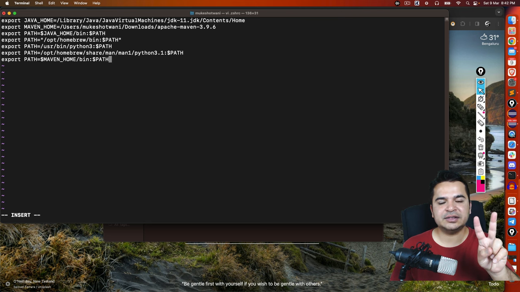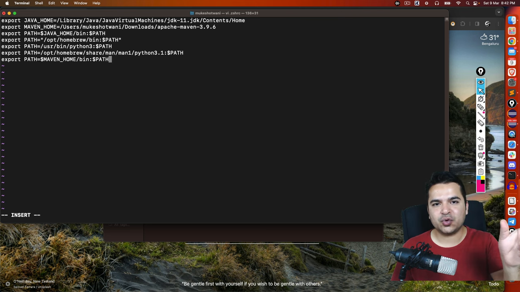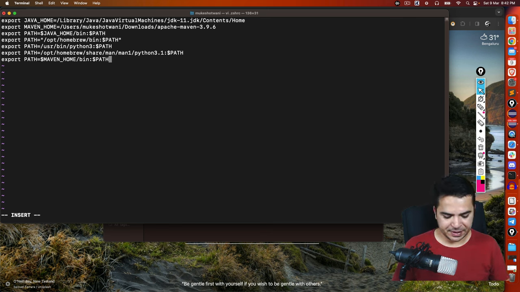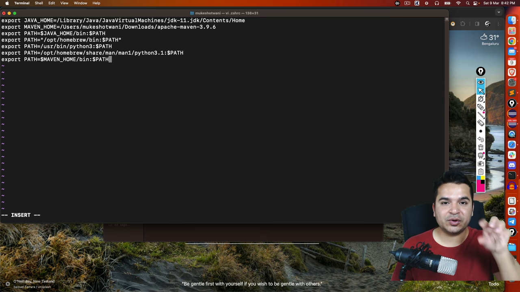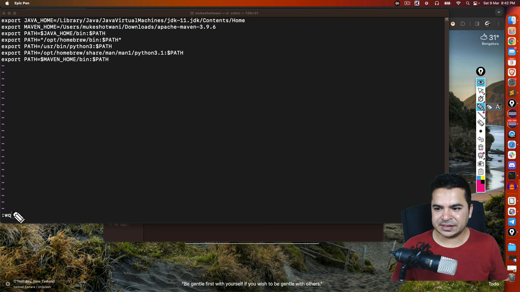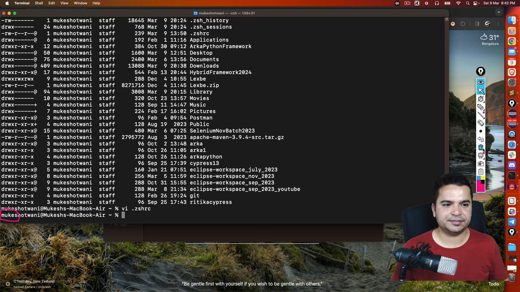Only two changes we have done. One is MAVEN_HOME, give the home directory, then come to the last, then PATH, refer to the Maven home directory slash bin and append to the path variable. Now very important, in order to save these changes, press escape from the keyboard, colon wq. First press escape, then press colon wq, and once you are done, hit enter.